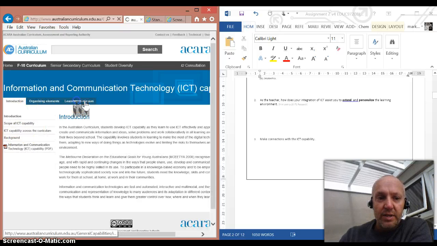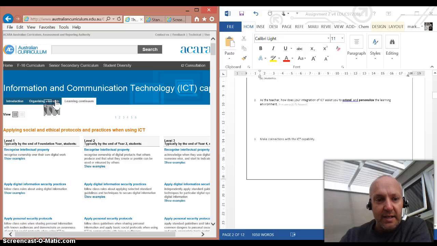I might have a look in the learning continuum and see where that tells a story of my unit of work, where I can find the connection there based around the year level or levels that I'm teaching. The other option is that I might look particularly at the organising elements and make a connection there.